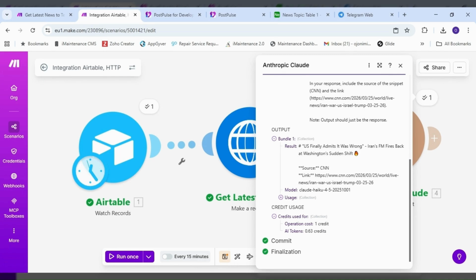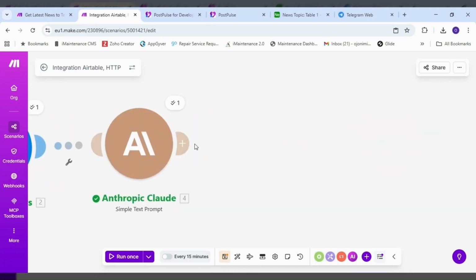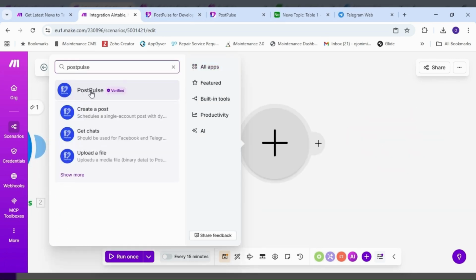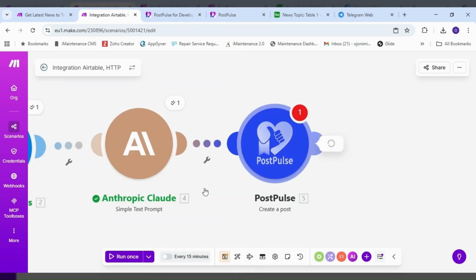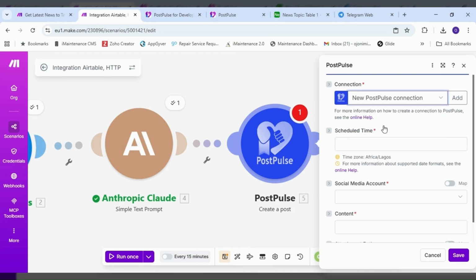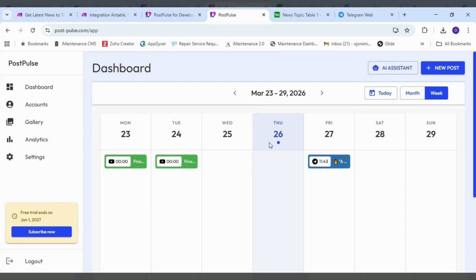Now that we've got content for our Telegram channel, we're going to want to schedule our posts to go out to our channel every day. Can you imagine trying to do this manually every day? Me neither. To do that, we're going to add the Post Pulse module to our scenario. So search for the Post Pulse module and pick the Create a Post action. This is the action that's going to allow us to schedule our Telegram posts. Now, by the time we're done setting up our automation, this is what we want the final result to look like in our Post Pulse dashboard. Our Telegram content scheduled for the very next day.